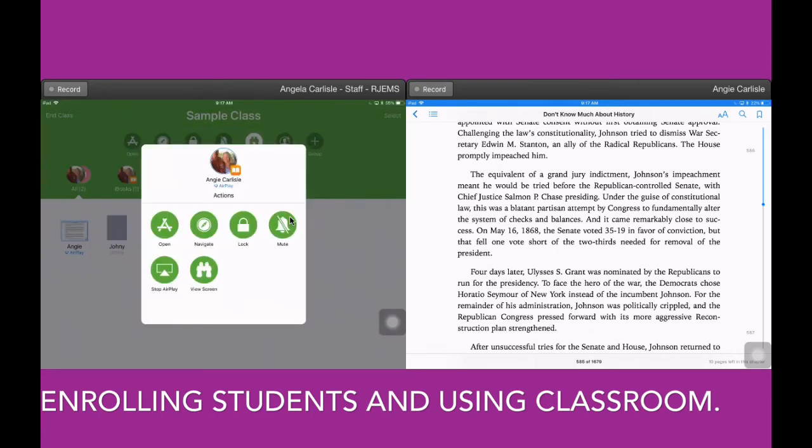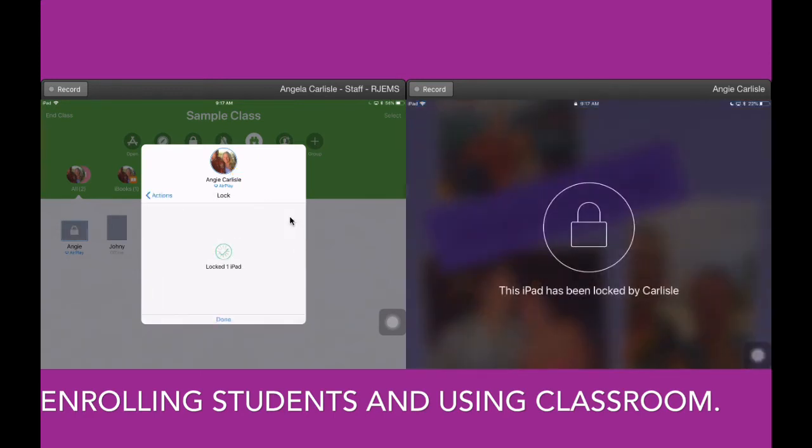Some other things I can do with just this one device, I can go ahead and lock it up. I see she's distracted. If I tap the lock button, it locks her up until I unlock her. And this is a great way to get attention for those students that may have wandered. A lot of times I'll come up and have that conversation with them, but let's stay on track so you can get your work done.